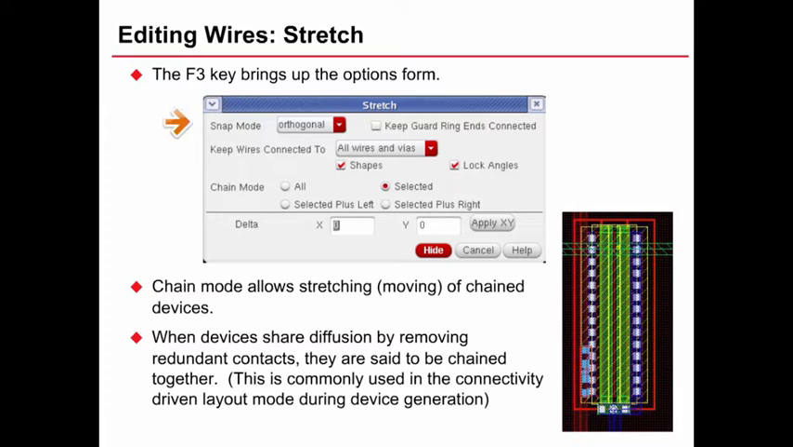So in the stretch form, we've got snap modes, we've got keep guard ring ends connected, and we could also say that when we stretch things, we'd like to keep the wires connected. So lock angles, that looks pretty straightforward: if we're in snap mode of all angles, we would like to keep the angles as they are. We don't want to let them bend.